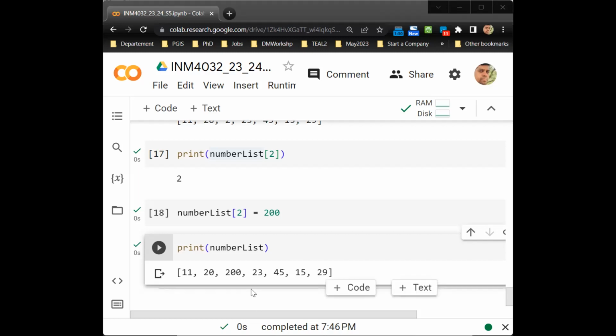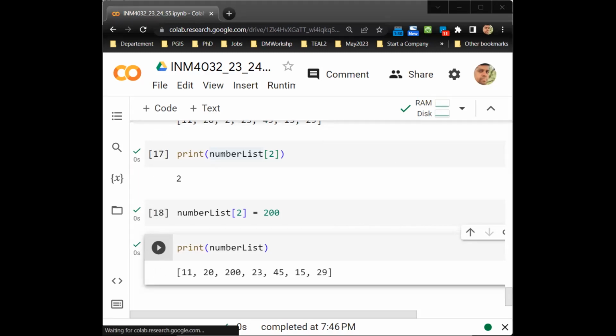Right. If you have any unclear places, please let me know in the chat. Right. Now let's look at how to sort this.